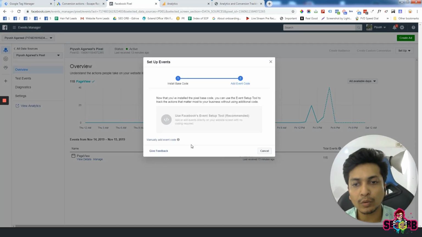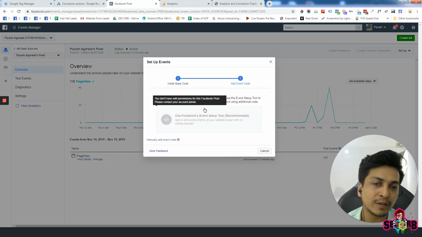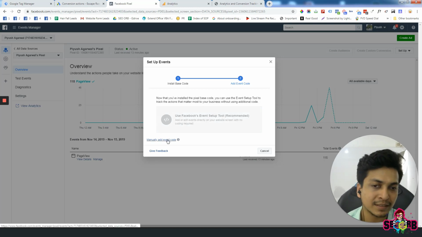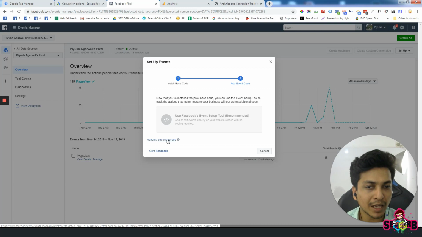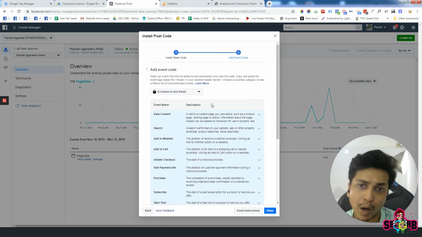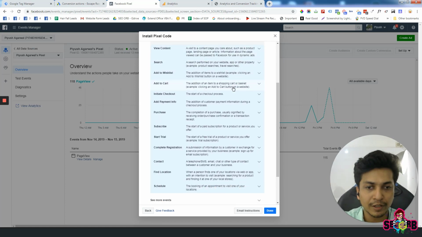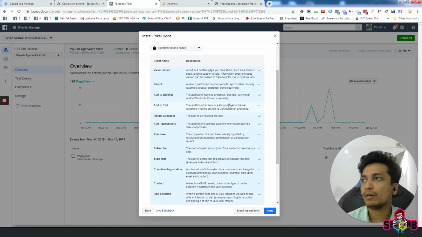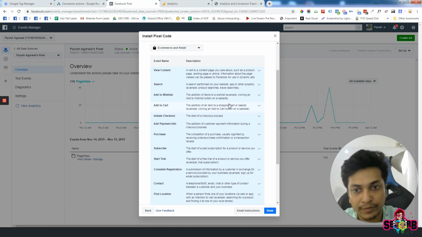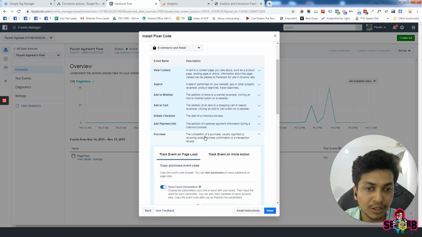Facebook will recommend that you use their event setup tool, but what I would suggest is just to go via the manual route, which is pretty easy when you know how to do it. In the add event code, Facebook allows us to send all these different types of data to the Facebook pixel, gather the data from the website, right? So what we want to do right now is track purchase completions on the website.